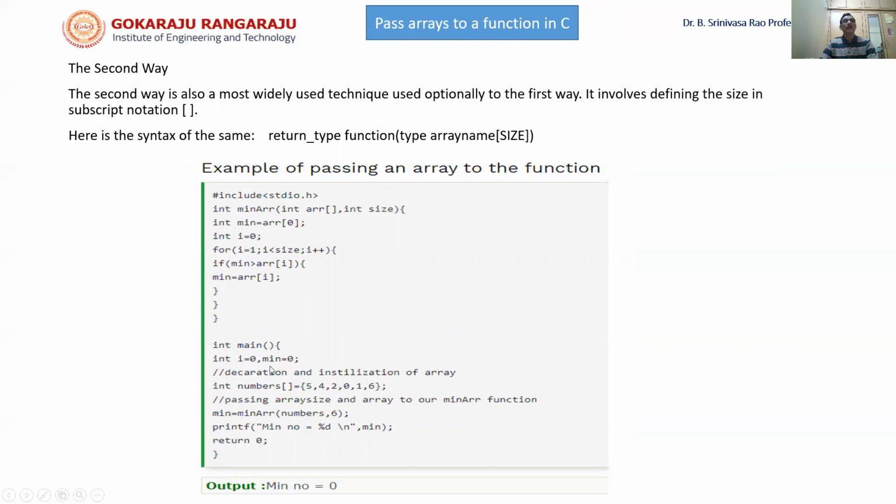Now int main, int i is equal to 0, minimum is equal to 0, declaration and initialization of the array. So we are initializing the array with the values 5, 4, 2, 0, 1, 6. And here we have not mentioned the size, but the compiler automatically counts all these numbers and that will be taken as the size of this one. Now this is the function call, minimum is equal to minimum array numbers, comma 6. So these values are taken and the function call will be executed. The function definition will be executed after the function call and the values will be printed. So finally, after checking it, the minimum value is equal to 0. Hence, it prints min number is equal to 0.